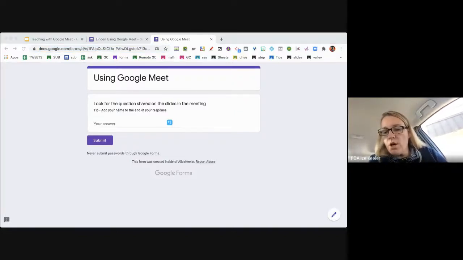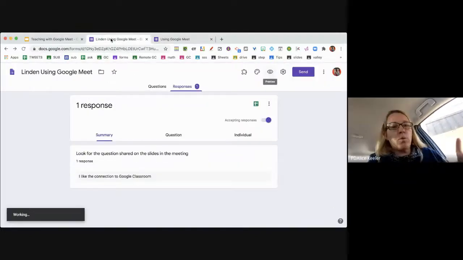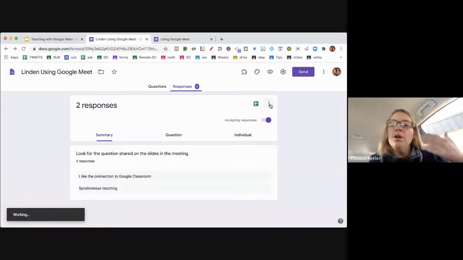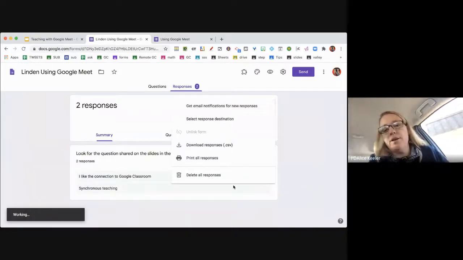So this is what my code does: you'll notice that it wiped out all of the responses. I had 20 of you respond, and when I sent it to my slides, it deleted all of the responses. If you're doing it manually, you go to the 3 dots and you delete all responses. You can use the Google form to poll your students during a Google Meet, then delete the responses and use the same form to poll them again and again. You just delete the responses each time.